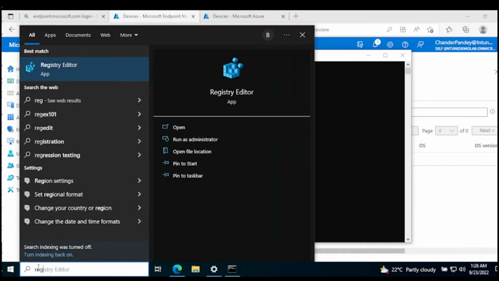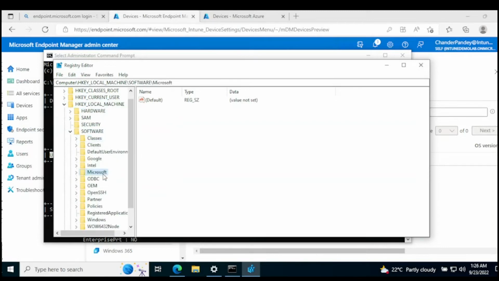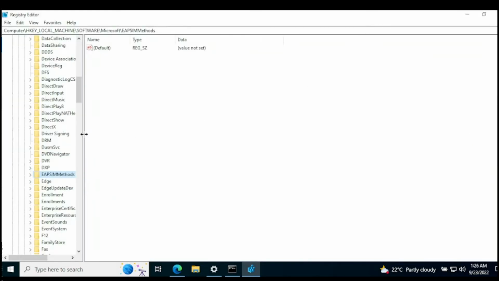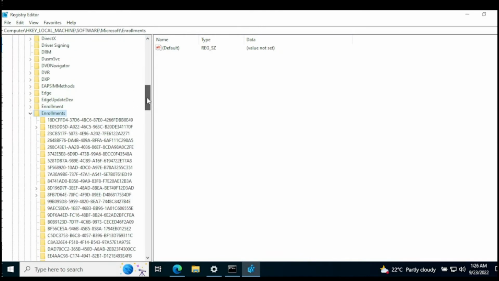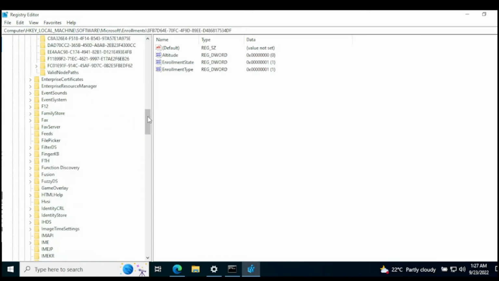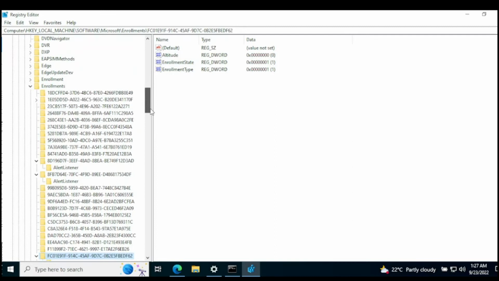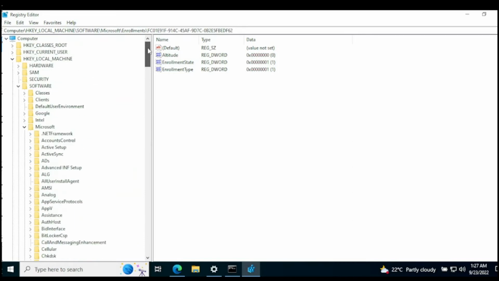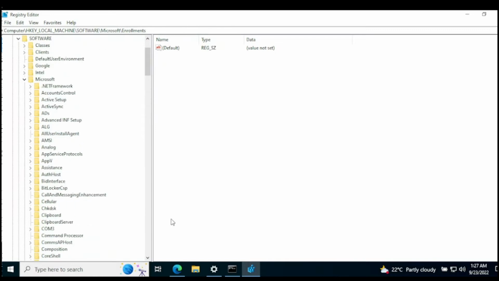in the registry. We'll see that in the registry: HKLM, Software, Microsoft, and then go to Enrollments. Let me make it big. Under Enrollments, there are n number of registry GUIDs populated. I'm going to see which one is related to my enrollment. Okay, and I think this one. Okay, so we are not getting it here. Why? Because this machine is not enrolled in Intune, right?